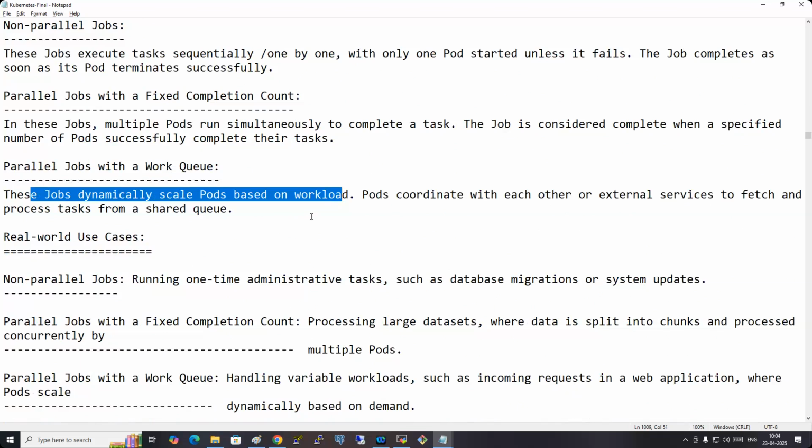Whenever you mention a fixed count, completions as 6 and parallelism as 3, what concept is that? Parallel jobs with fixed completion count. That means 6 pods will get created, 3 at a time. That is called parallel jobs with fixed completion count. And if you put only completions, then it is a non-parallel job. One by one, sequentially, they get created.